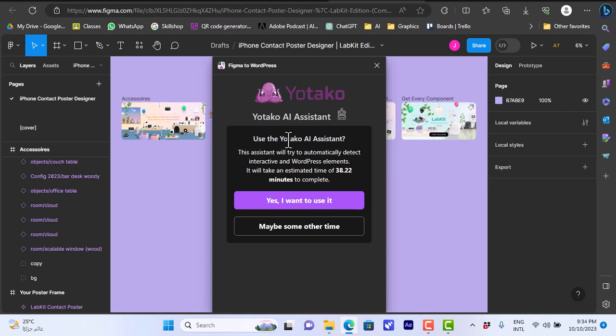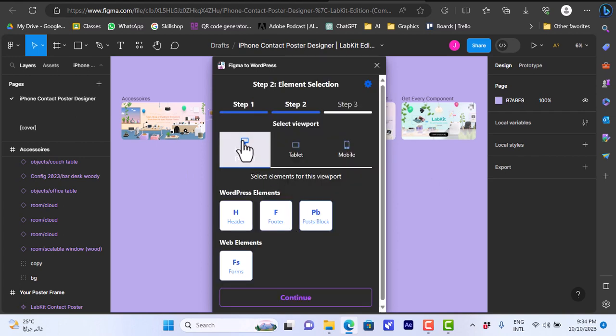Okay, use the Yotako. Okay, here the AI assistant. Let's maybe some other time. Now you need to select the view, so like for desktop, tablet, or mobile. I'll select desktop.